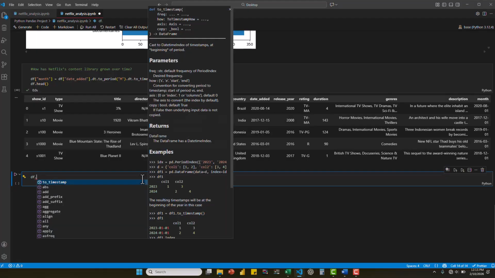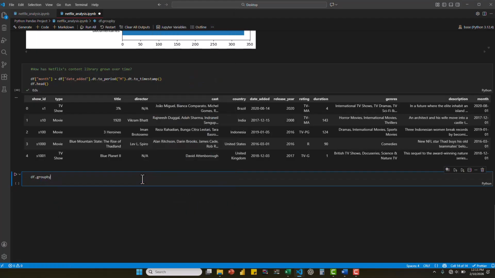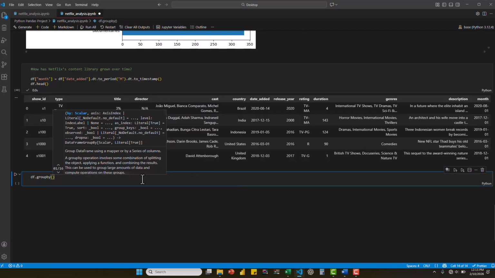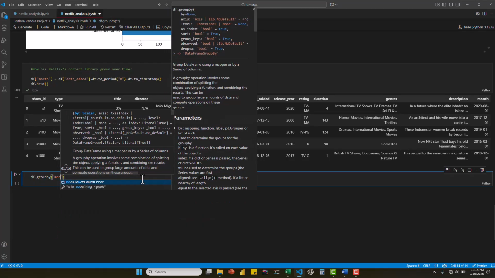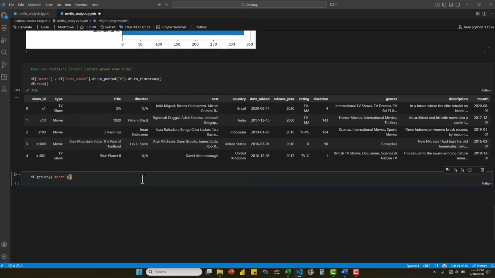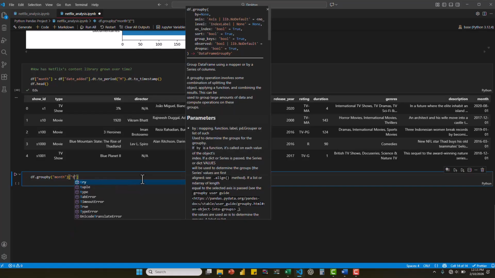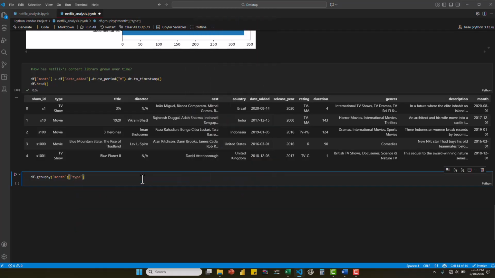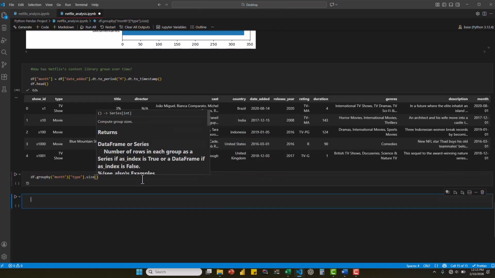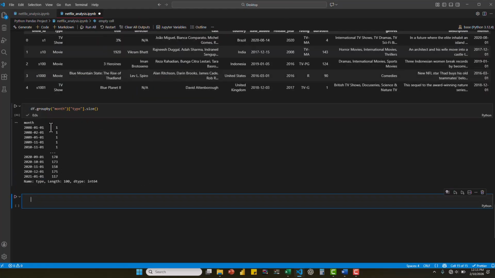So it's going to be df.groupby. We are grouping by month, as well as checking the size or the count of this content. So .size, and let's see. Okay, so we're on the right track. Let's visualize this on a line chart.